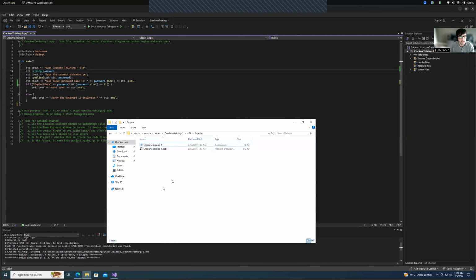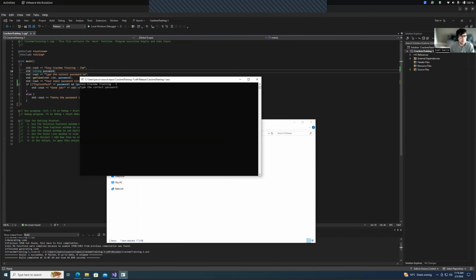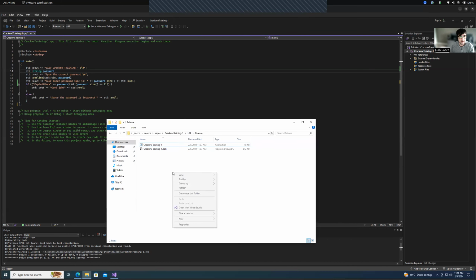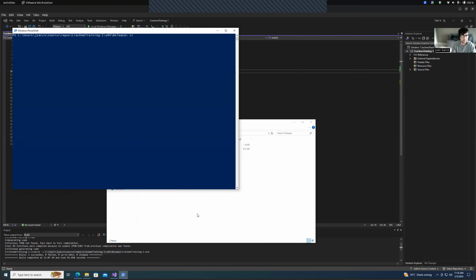So if we compile it, I already have it compiled here. If I type something else, literally something else, then it's not going to show good job. Let me open it from a terminal so you can see the output.